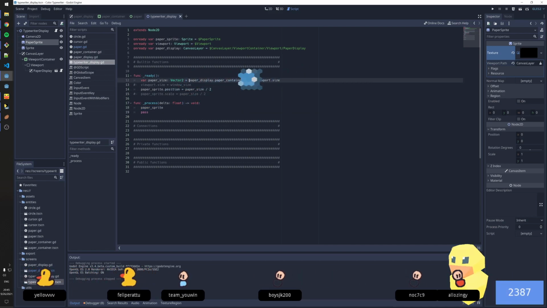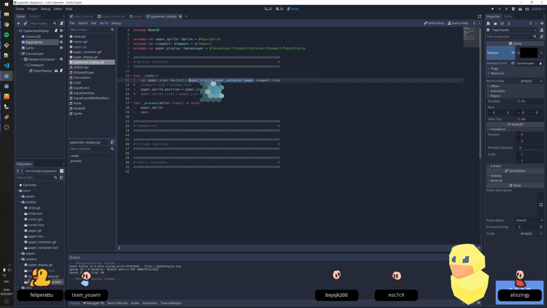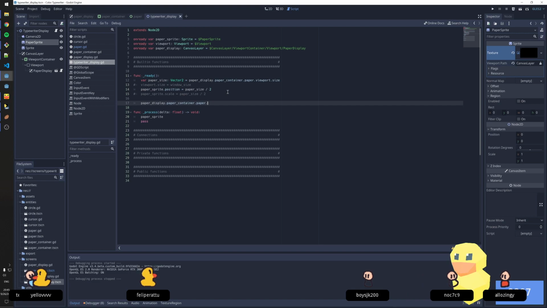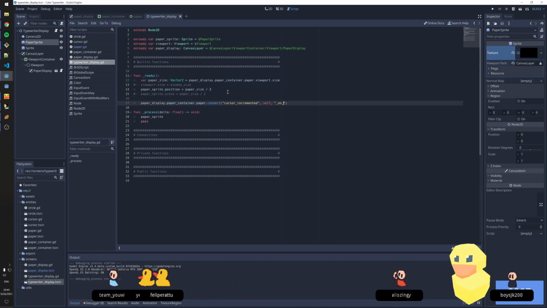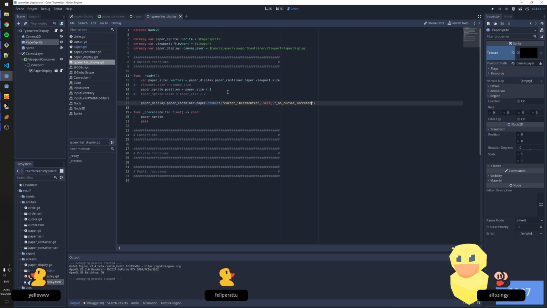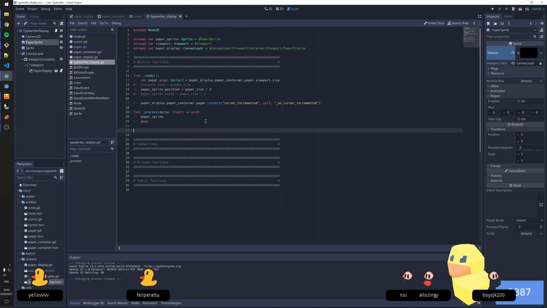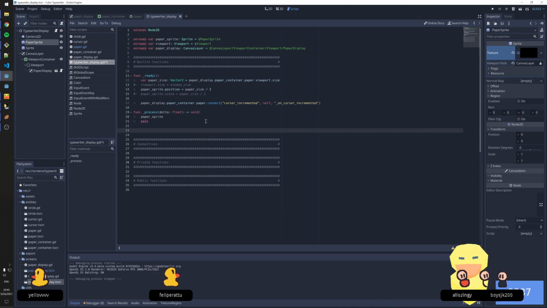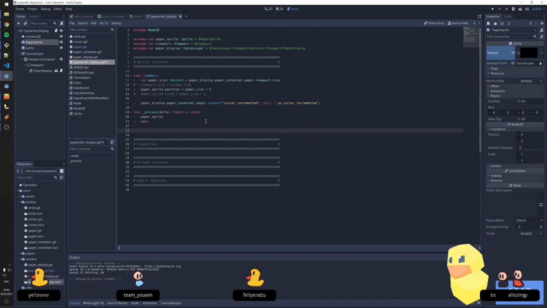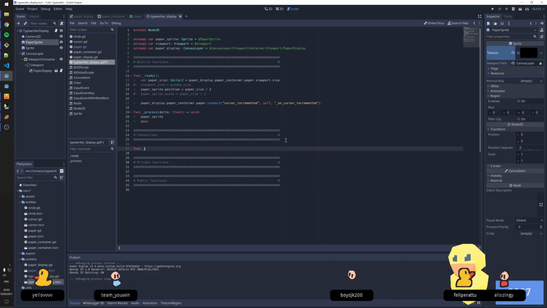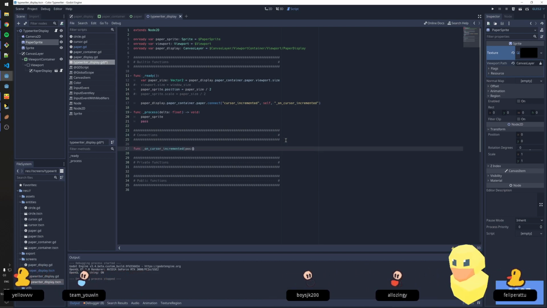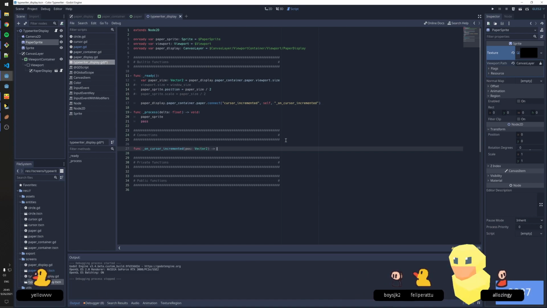Okay, so one of these, paper connect cursor incremented. This should work, 100%. And by 100%, I mean it's probably more like a 50% chance. You know what they say though, 50% of the time, it works 100% of the time. One of these, take a position which is a Vector2.